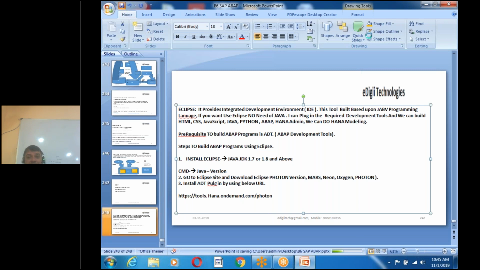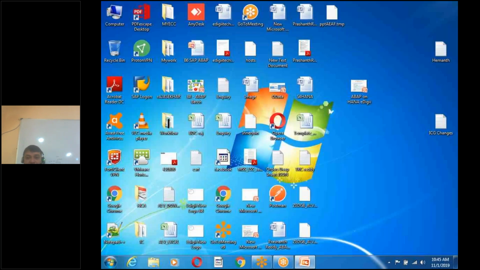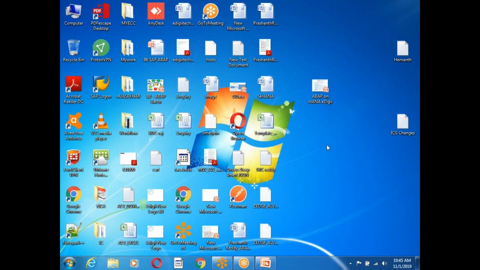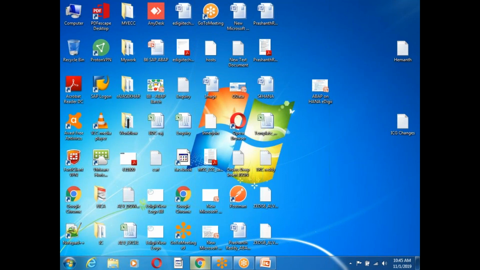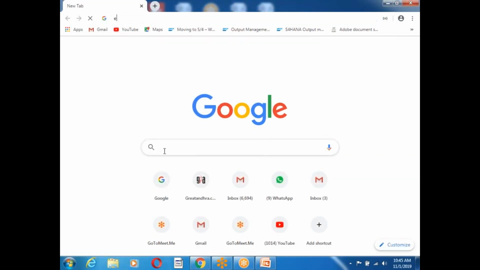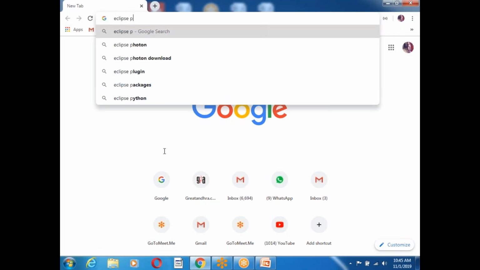Maybe I have already installed Eclipse, but maybe I will show. So I will go to Eclipse. Here you can see, guys, I didn't install Eclipse actually. It's my fresh system. We can do it freshly, but it takes some time, so you should be patient.